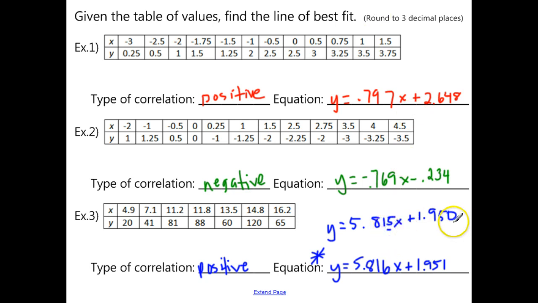So that last digit, remember, when you're rounding to 3 decimal places, you actually need to look at the 4th digit. And if that 4th digit is 5 or higher, then you're going to need to take this and bump it up so that 0 becomes a 1. If it was 4 or below that 4th digit, then you would leave this as a 0.